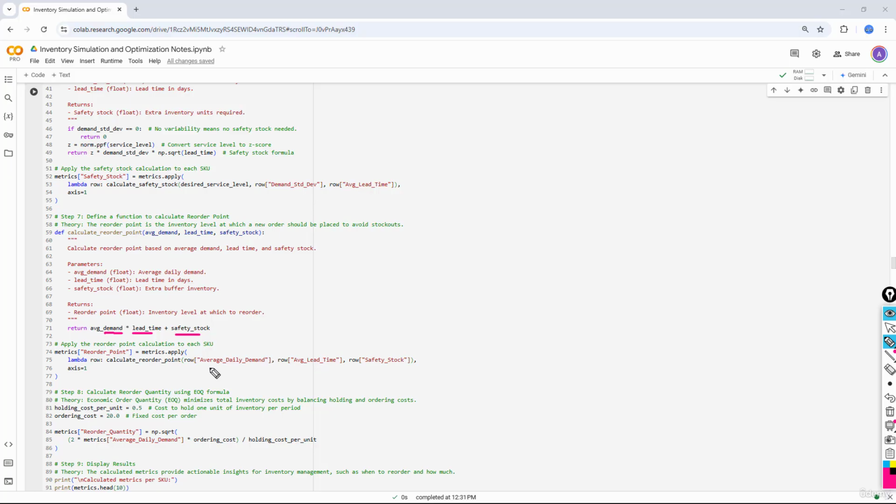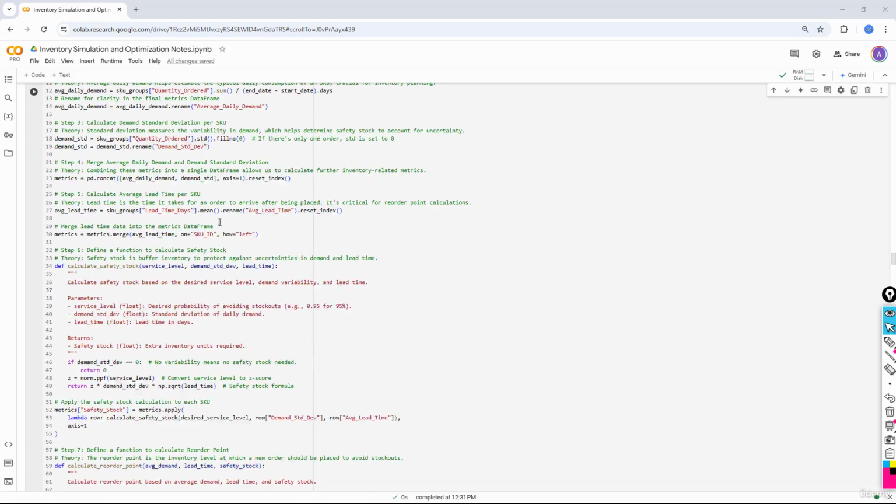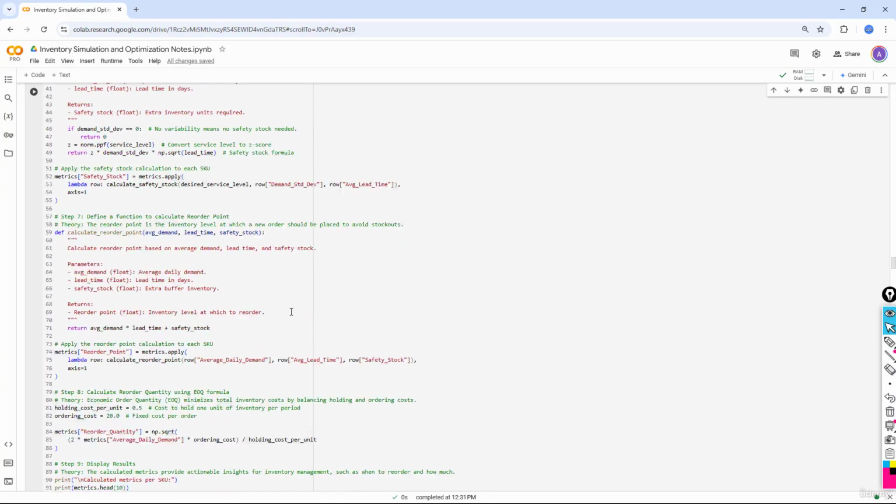So for example, it will take into account the average daily demand, which we have calculated earlier here in this part, as well as the lead time average, which you have calculated here, and then this will be applied in this particular way to calculate for each of the different items.